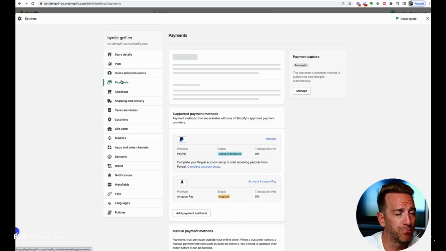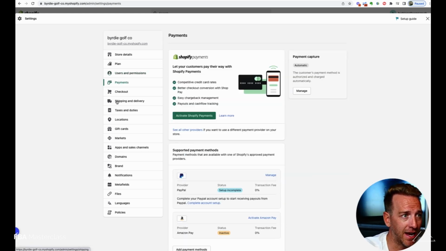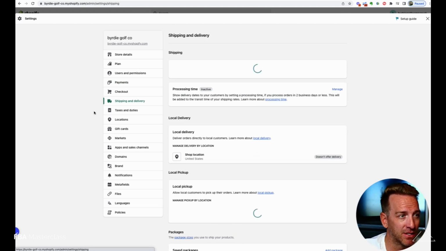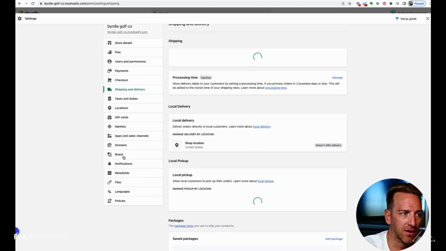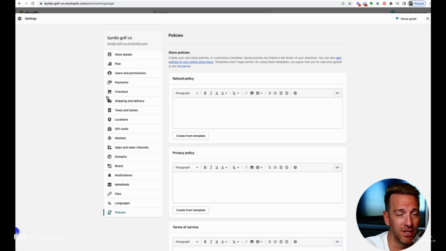Payments, we're going to get through in another video, as well as checkout, shipping and delivery and taxes, we're going to get to in another video. Apps we're going to get to. You can see here some of the other policies is something that you want to set up. So honestly and truly, this is something that you could just find from a site that you think is pretty legit, copy it, and then change your information. It's not legal advice, but that's definitely what I do.